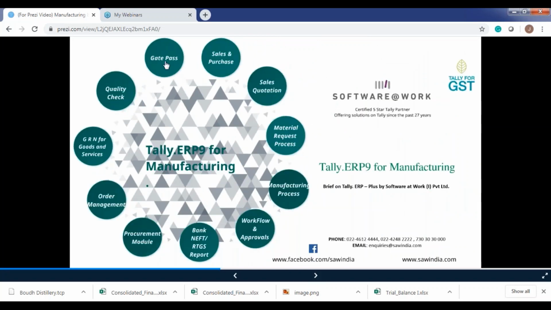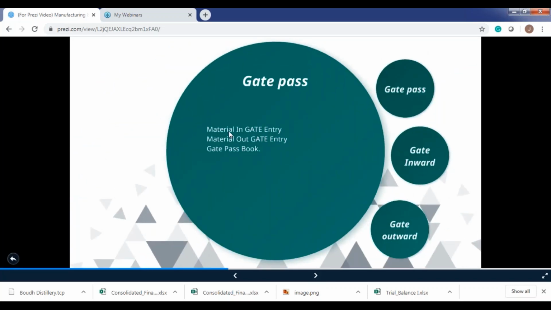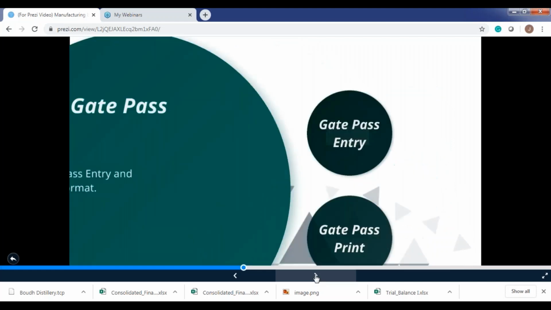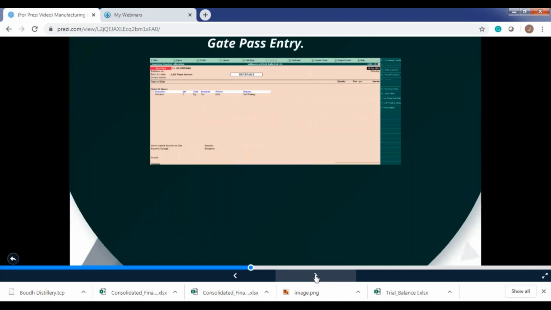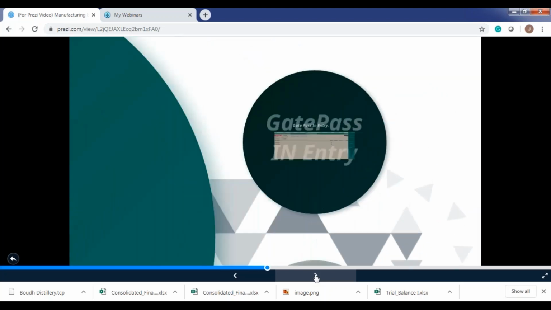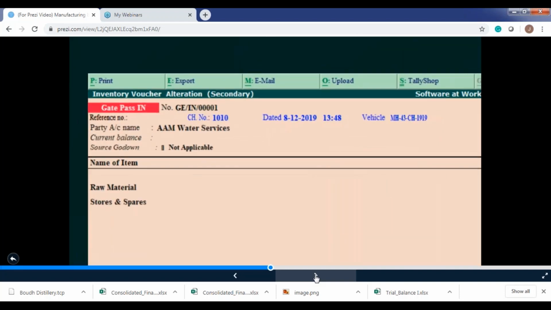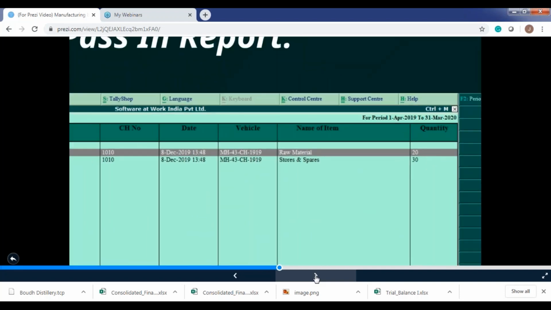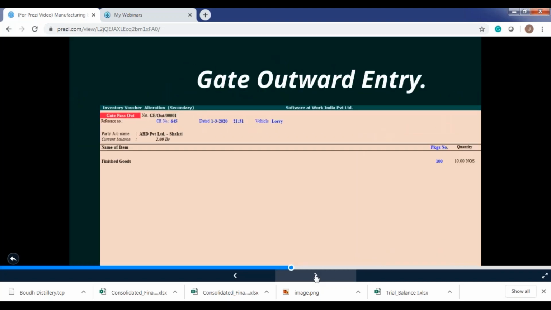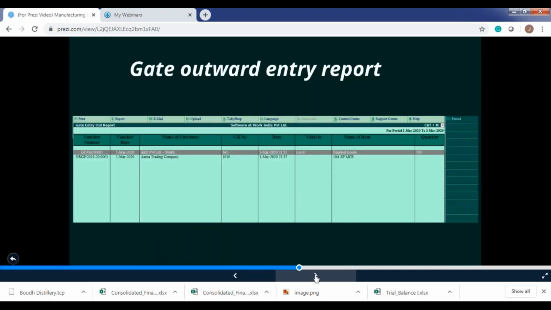Okay, so this we have completed. Then we have a gate pass. You can see here, we have incorporated in this module a gate pass module, where you have a gate pass entry, material in entry and material out entry, and a gate pass report. You need to enter the gate pass here, and you can get a print of the gate pass in. Similarly for gate pass out, you can get an entry and the printout, and you can get a report of the gate pass inward entries and the gate pass outward entries. We have provided this in a separate module, that is gate pass.